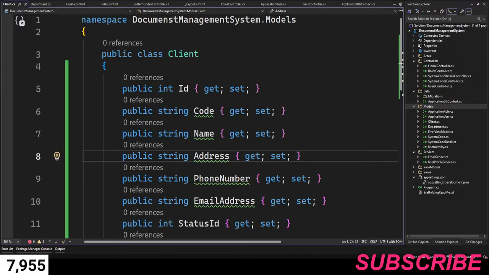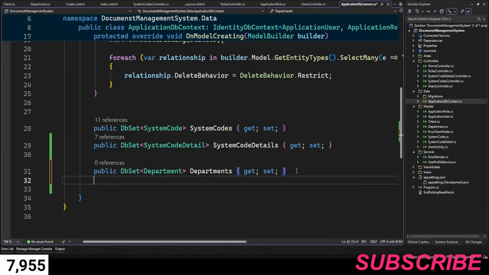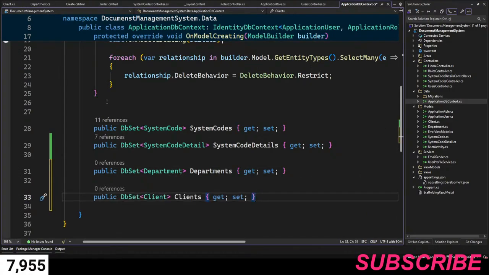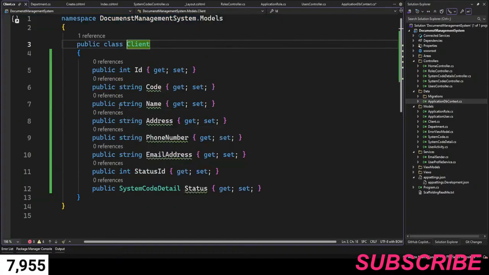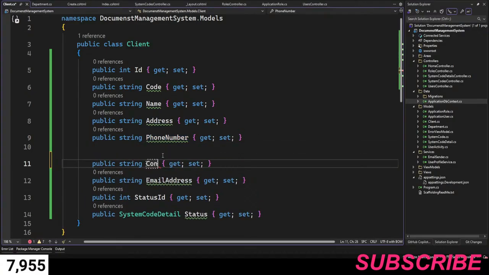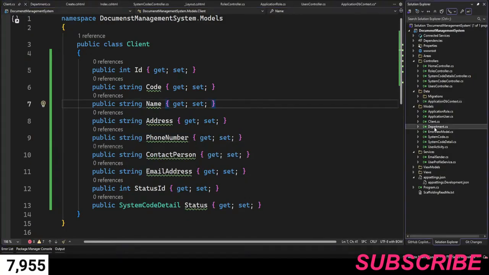Now I want us to have these on our, let's just go here, go to application DB context. Then you can also have our clients. So that will be our clients. We've added all the properties that you want. So we have address, name, phone number. We can even have another thing here called contact person. That is our client.